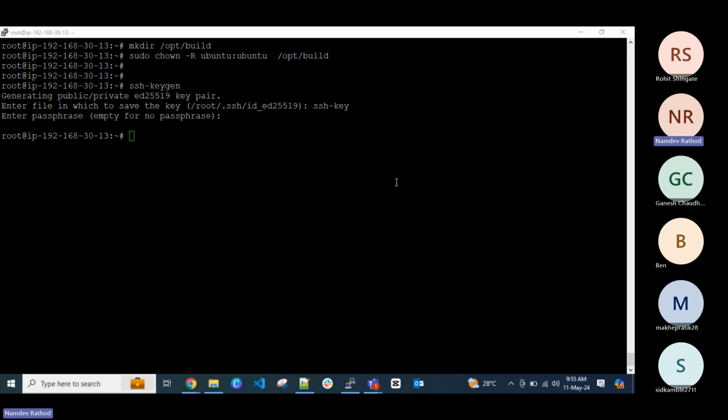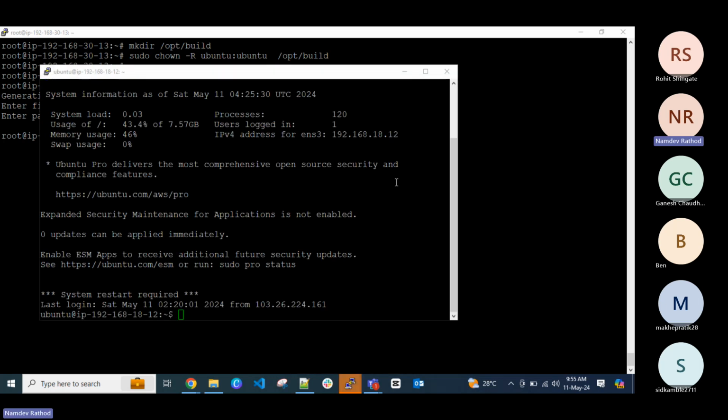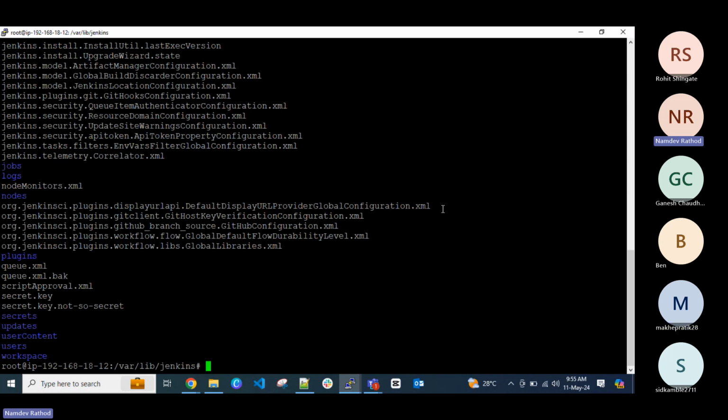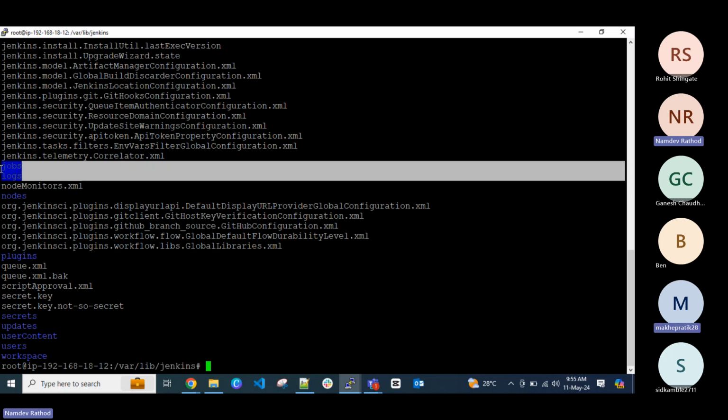So in real-time cases, the master server plays a very critical role. You need to take regular backups of the Jenkins master server as well. If something goes wrong with the server, or if someone deleted the pipelines, or there is a hard drive crash, at least you can restore from the backup. By default, the document root is /var/lib/jenkins for Jenkins servers, where you will find the logs folder and job folders.